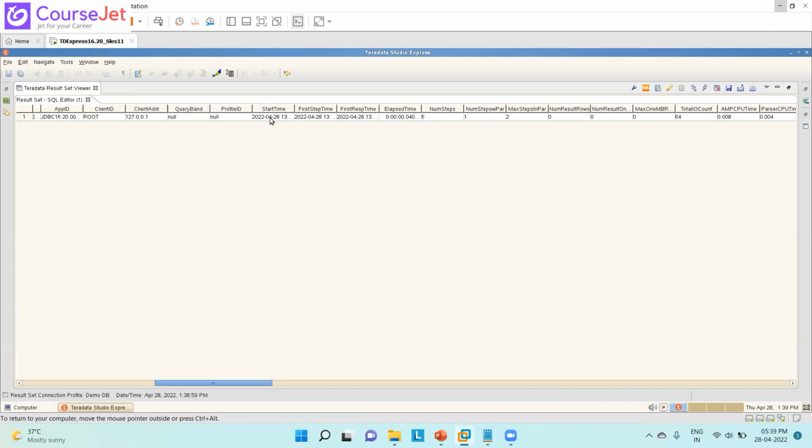So there can be a case where the query started, but it was in the queue waiting for execution. So this first step time is the one where it started running actually. And this first response time is the one when the first row of the output was given out by the database. So this response time minus step time is the elapsed time. This elapsed time is the total time which your query ran. So this kind of details we can get from this query log.